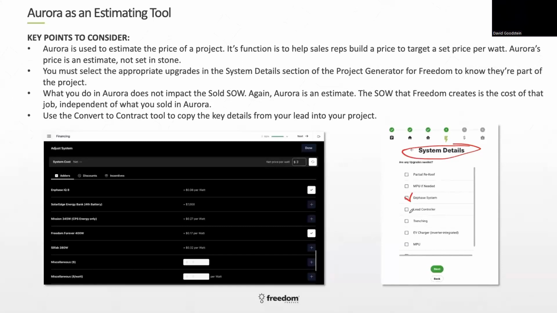But before we leave this spot, I want to remind everyone to take advantage of the Convert to Contract button on the upper right-hand side of Aurora. Using this tool is an essential step in project generation because it captures your finance details, the key details in the lead, and the design, so you won't have to re-enter name, address, etc. You'll still need to select the upgrades, like the checkbox on the right-hand side of the page here, but it saves time and avoids double entry.